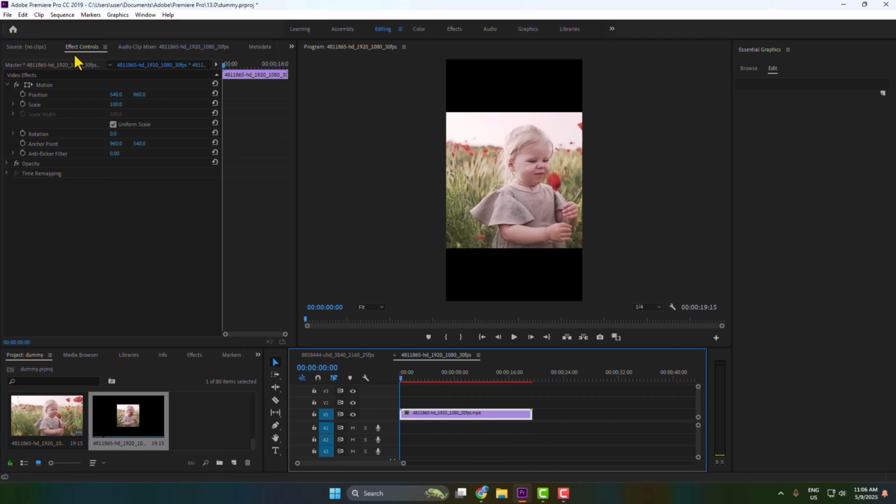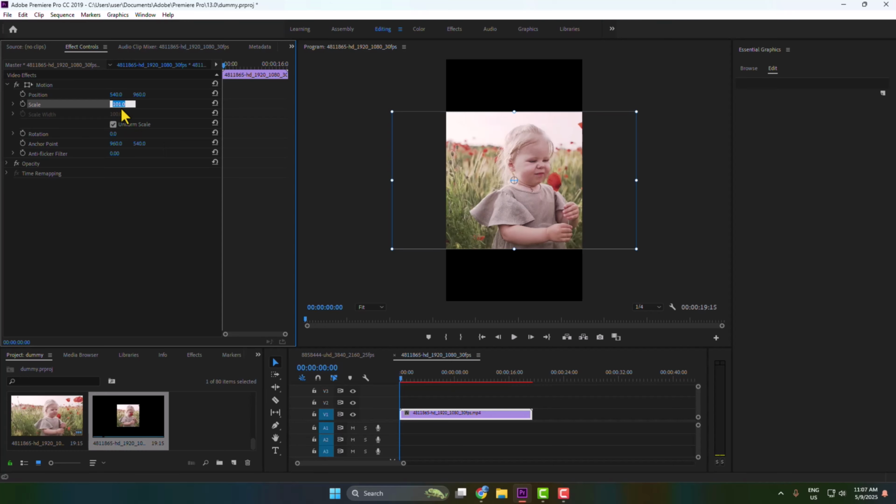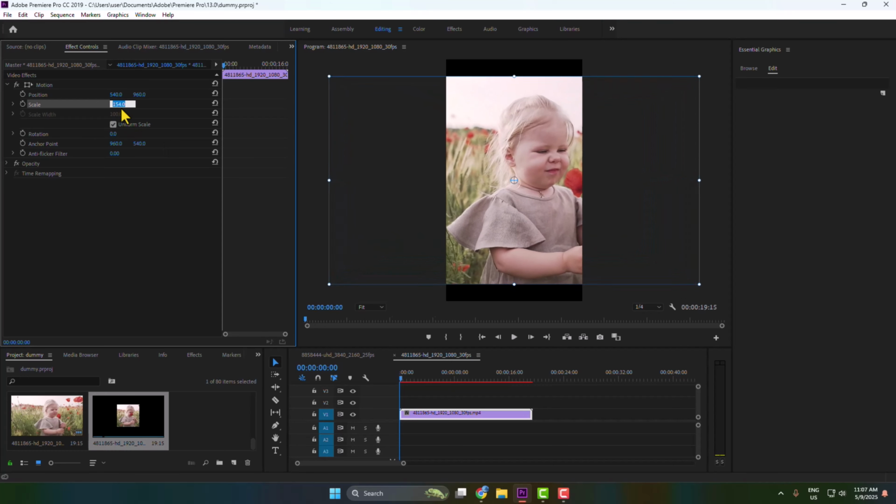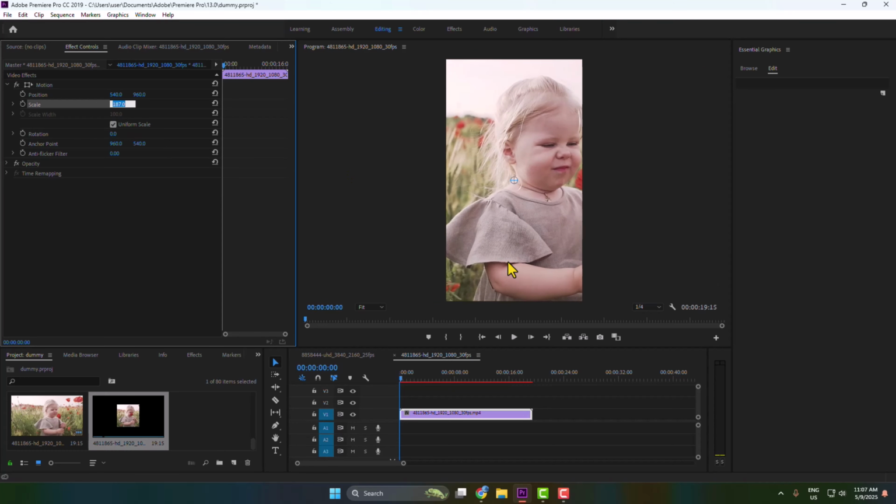Now go to effect controls, select scale, and you have to make the video perfect for your sequence or frame, just like this. That's it.